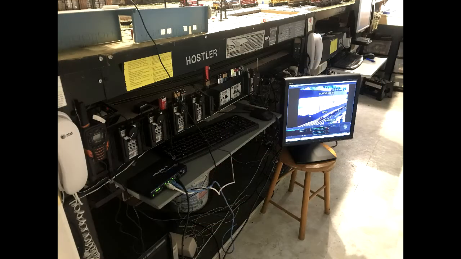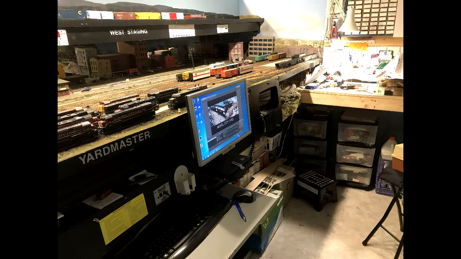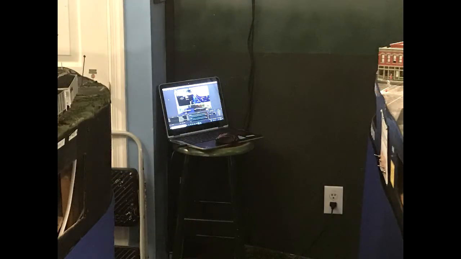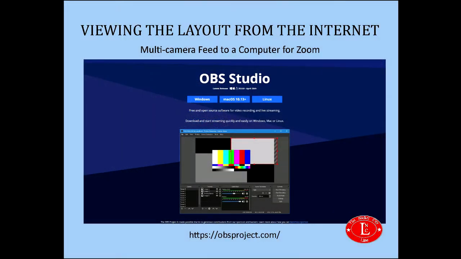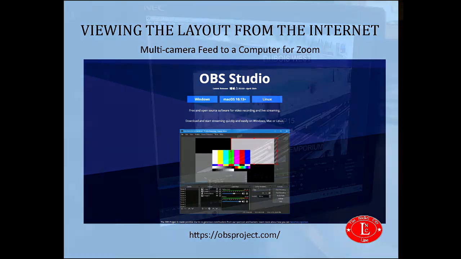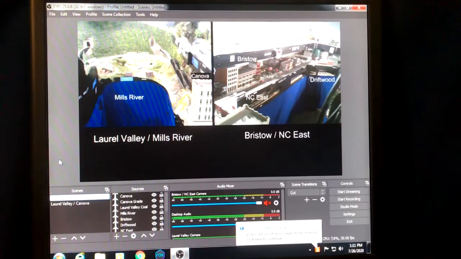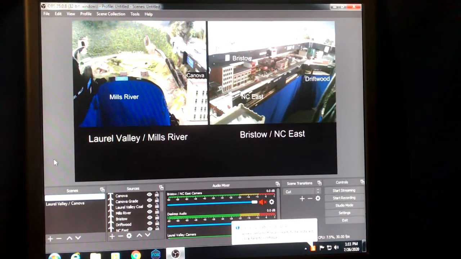In the layout room, I have 4 computers and a laptop that push out video from 1 to 3 cameras. In order for a PC to push out multiple webcams as a single camera feed, I use an open source software package called Open Broadcast Software, or OBS. OBS allows me to set up my camera feeds in much the same way as a TV studio pushes video out from a news studio.